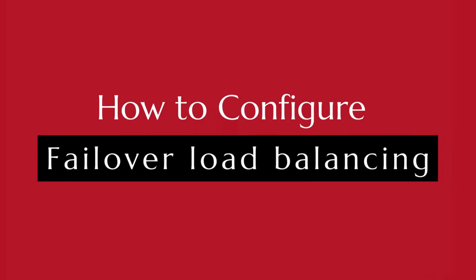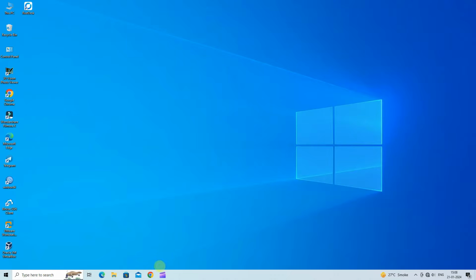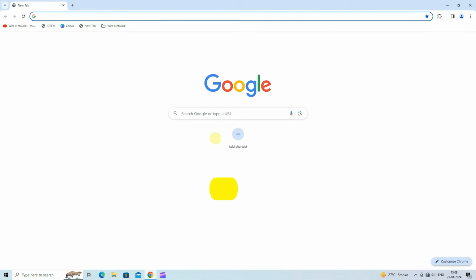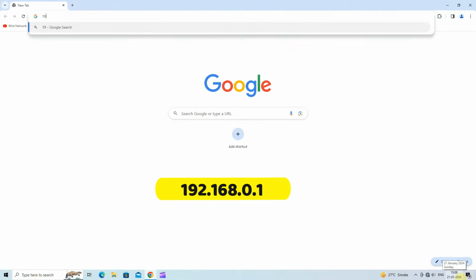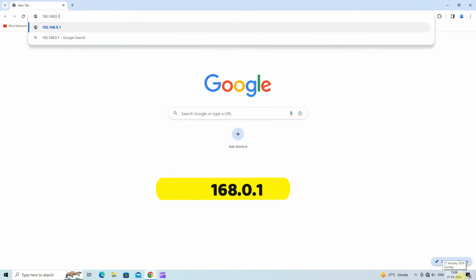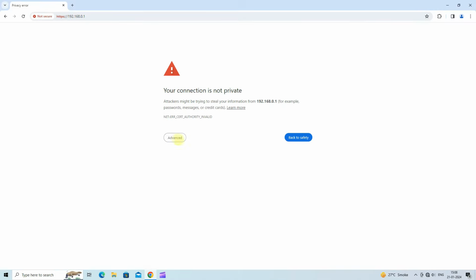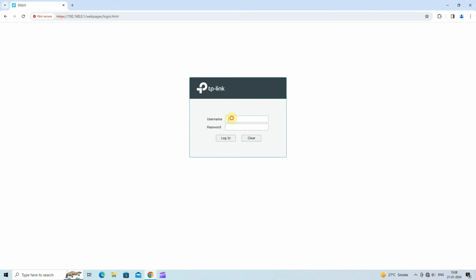Step 1. How to configure failover load balancing. Open a web browser and enter 192.168.0.1 in the address bar. Next, log in to the router using username and password.